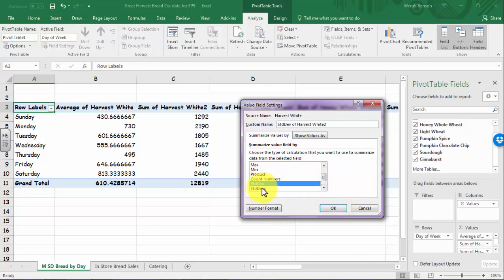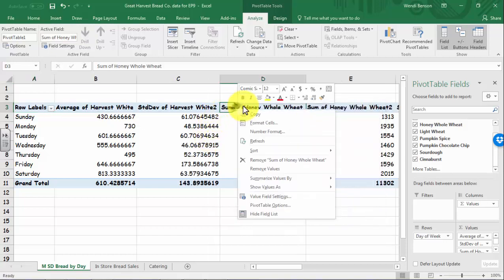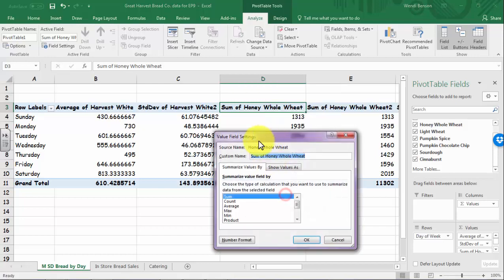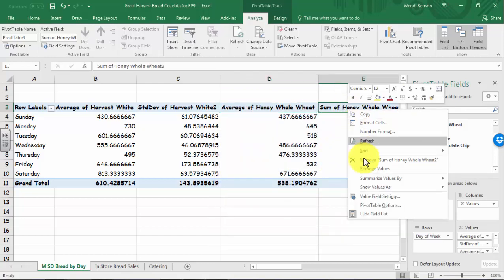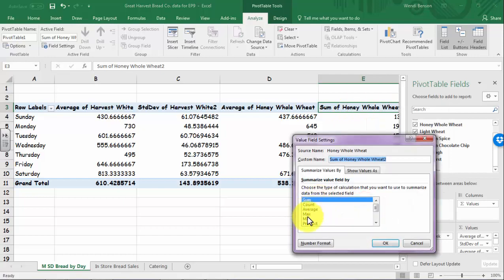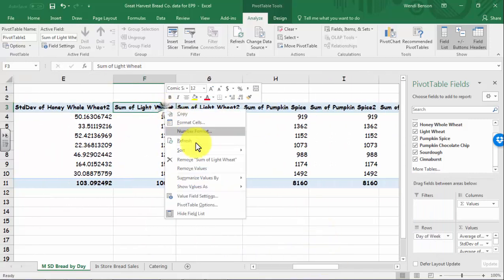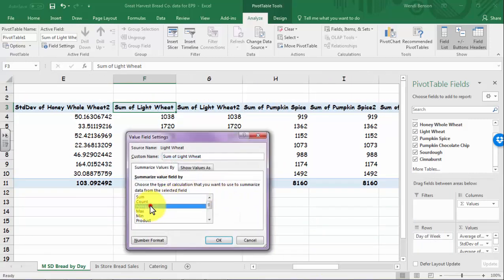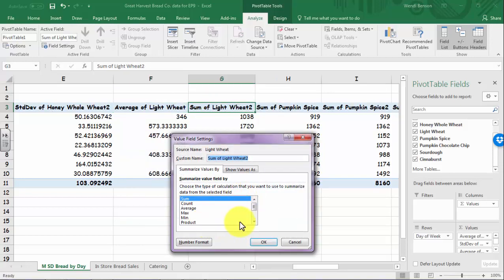You'll see for here, if we do it for the population, it's right there. So we just do standard deviation. Or I find it easier to just go here, right click, value field settings, average. For the first one, for the next honey whole wheat, right click, value field settings, standard deviation. And I'm just going to do that for all these different types of bread. So for the first light wheat, we want it to be the average. For the second light wheat, I want it to be the standard deviation.